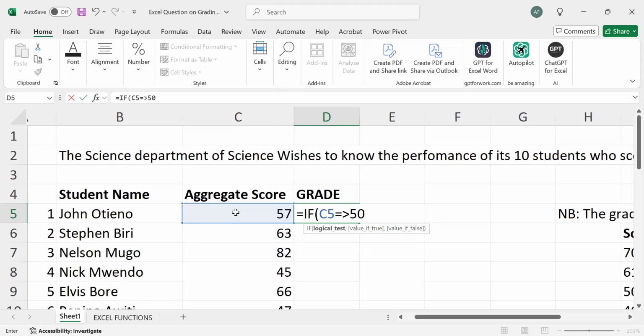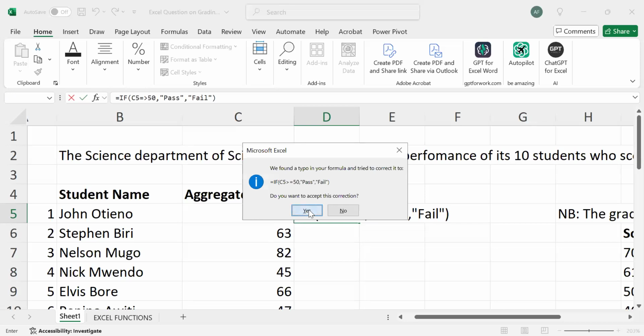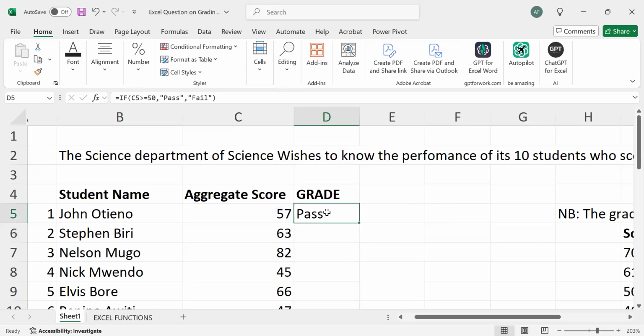Excel, kindly give me a pass, opening quote, pass. Otherwise, if I am not getting any value which is equal or greater than 50, kindly, Excel, give me a fail. Give me a fail. Enter. Do you want to accept correction? Yes. In this case, you have that.